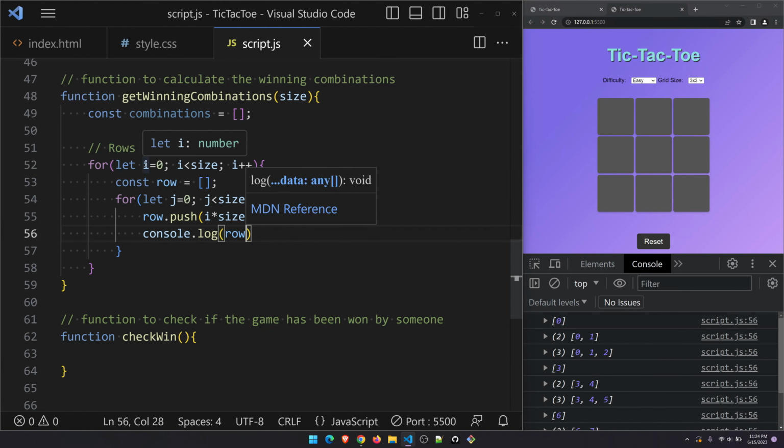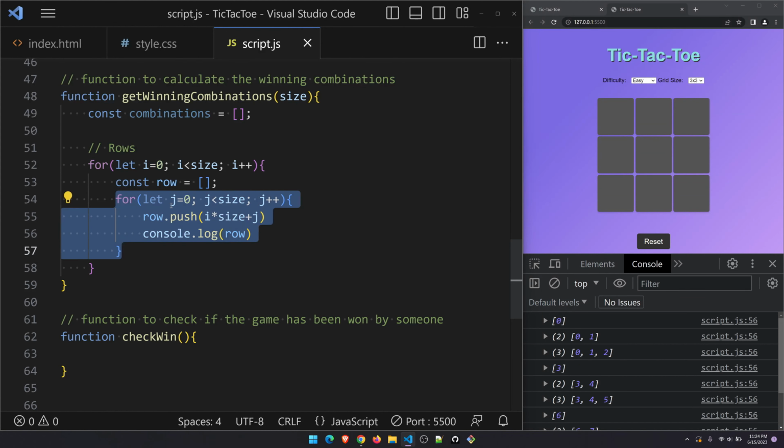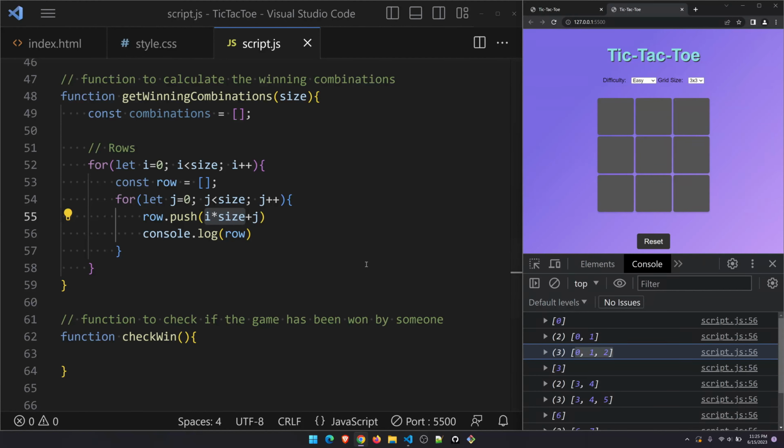So in the beginning the ith value is 0, and then it comes into the second loop. So the ith value is 0, and then the initial jth value is also 0. So inside that loop we'll check 0 into size, which is actually 3. 0 into 3 is 0. 0 plus 0 equal to 0. So that's the first element, and then the jth value increases. Now j equal to 1. So 0 into 3 plus j equal to 1, which happens to be 1. And then if jth value equal to 2, then 0 into 3, which is 0, plus 2. So we have the first row value. We are just pushing it.